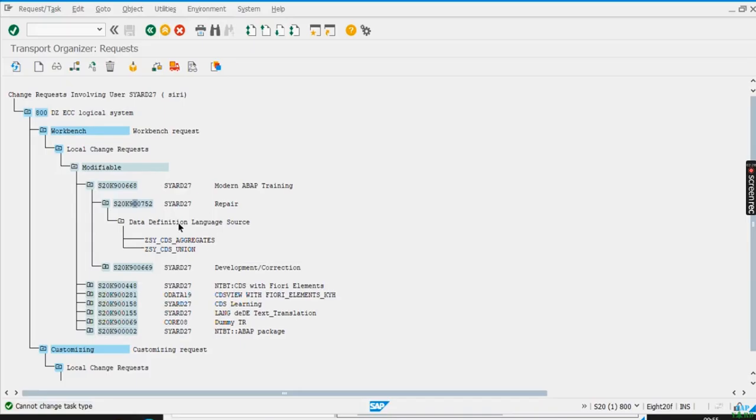So what I'm telling is, whenever you are capturing any of your database CDS views in a TR, only your DDL source name will be specified here. Only your DDL source name will be specified here. You will not be able to see either your CDS view or your SQL view.